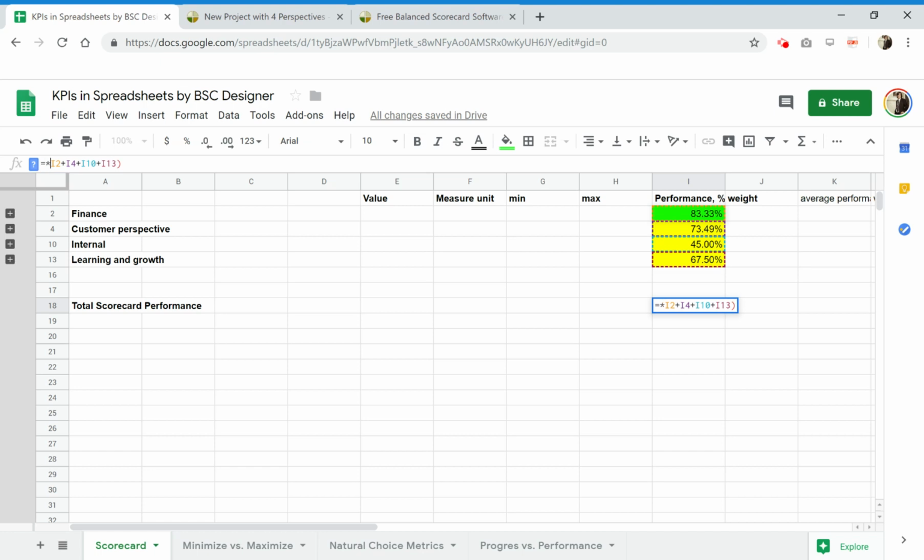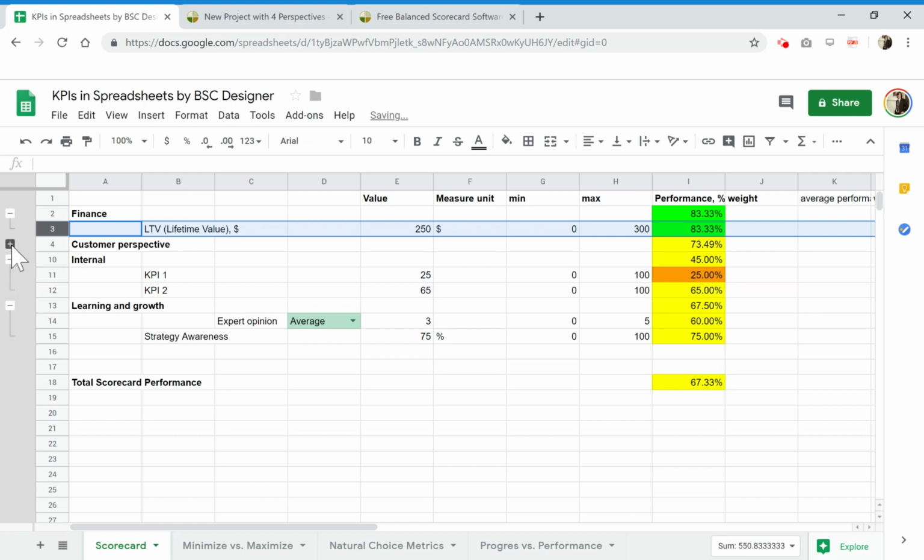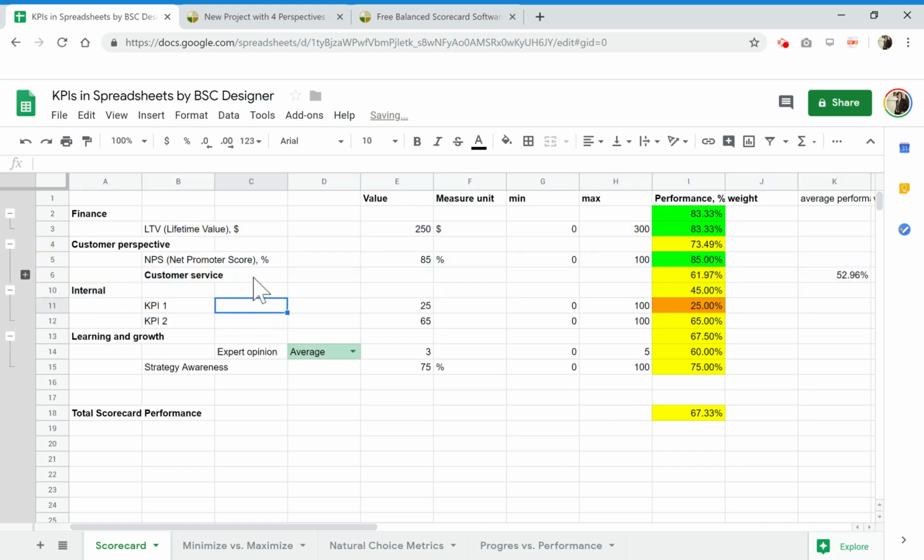It's not really convenient, but if you don't modify your scorecards a lot, you won't find any problems with this. So we have this average. This is our total scorecard performance. So that's how you can do it in spreadsheet software. And well, if your scorecard is not a big one, you can do with it.